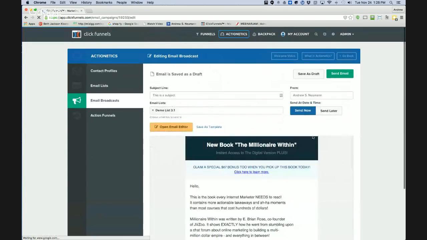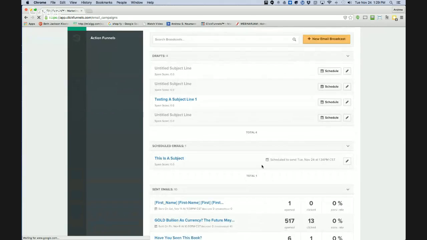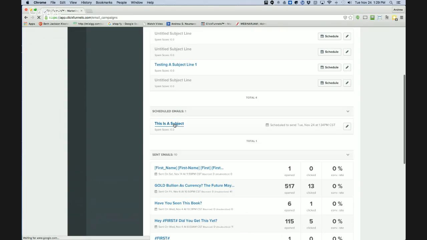And what we'll do is we'll send now. And you'll notice when you send these right away, what's going to happen is, send email. It's going to go into the queue. And what that's doing is on the back end, ClickFunnels is actually sending through your SMTP server these emails one at a time. It's not going to go from the scheduled to the sent until the final email in that list has actually gone out.